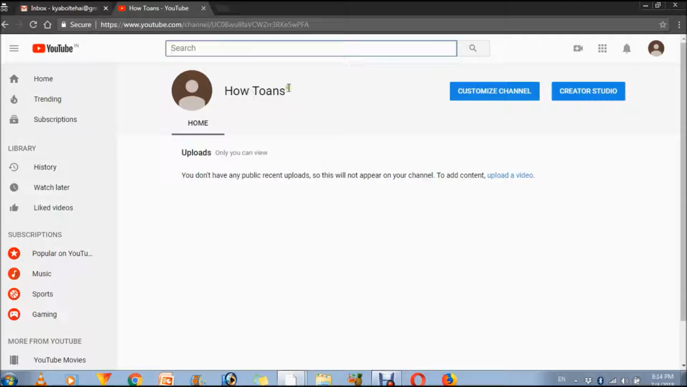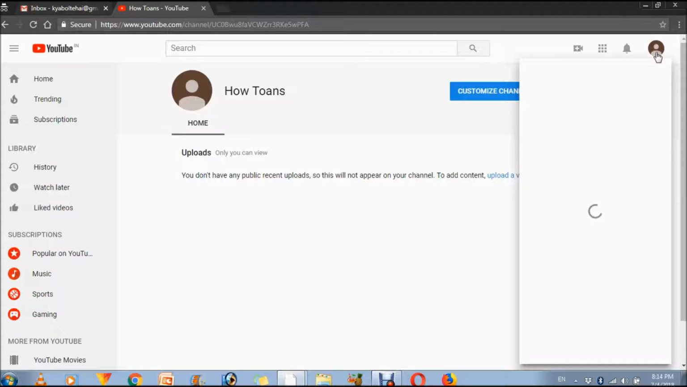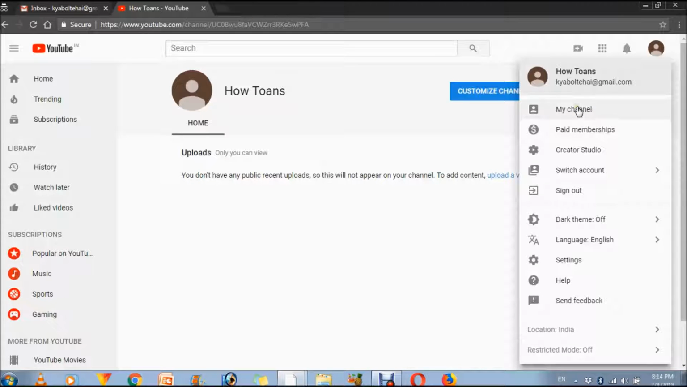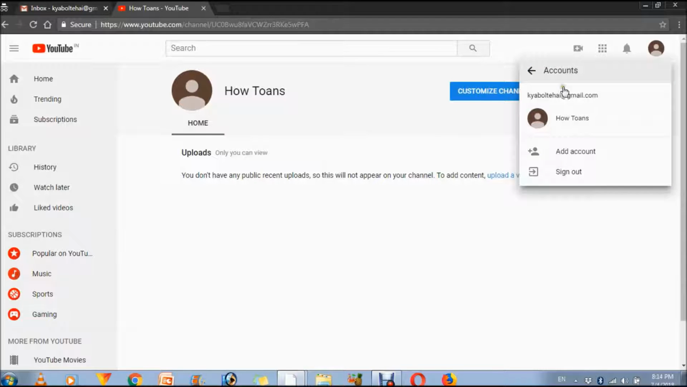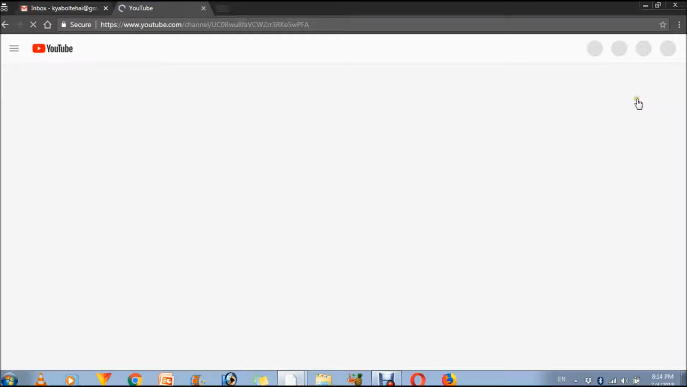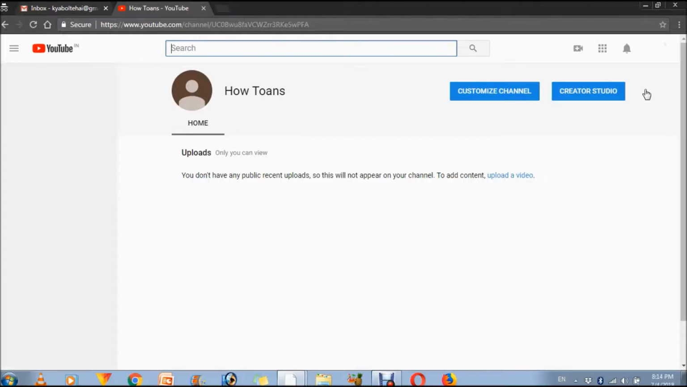Now you have to visit again over here, and after that you have to click on Switch Account. When you click on Switch Account, you will see these options. You have to click on this. After that you have to create a new account. I am going to tell you how you can create a new account.